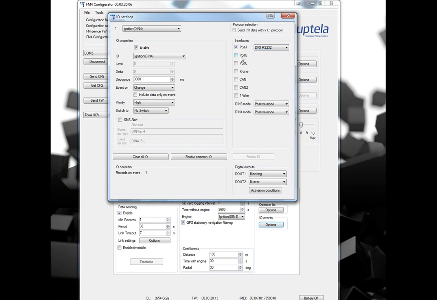If you are going to use port B, you need to select the same option. So you check the box of port B and then you select Digital Fuel Sensor RS-232. After finishing configuring this part, we need to enable the I/O events related to each of these interfaces, with which the device is going to send the information containing the data of the fuel level sensor to the server.